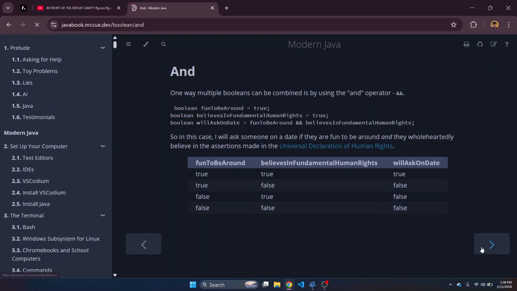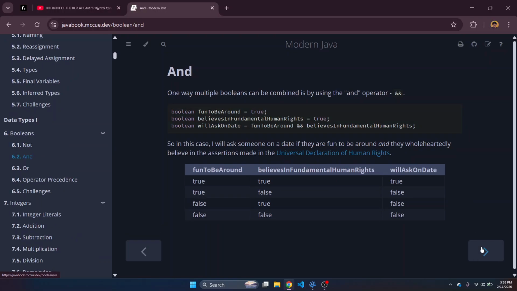Okay, good. Then one way multiple booleans can be combined is by using the AND operator. Boolean believes in fundamental human rights equals true. Will ask on date if found to be around true. True and true makes true. True and false makes false. False and false makes true. That's good.